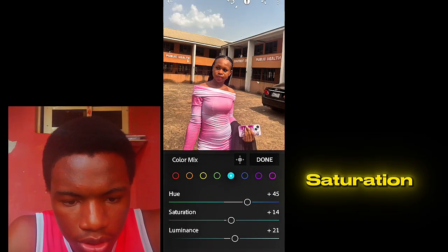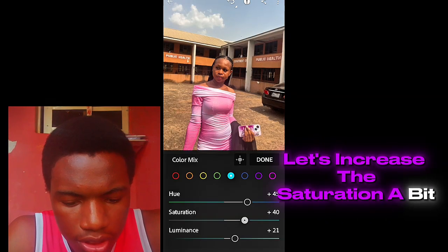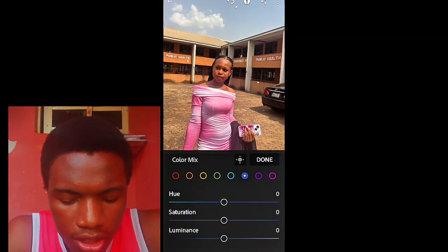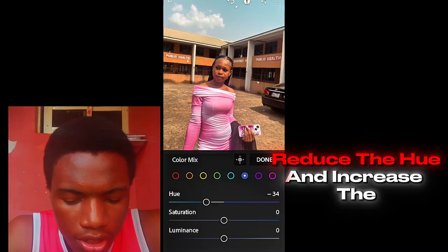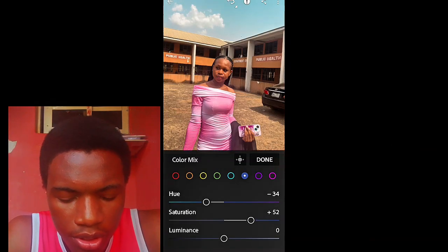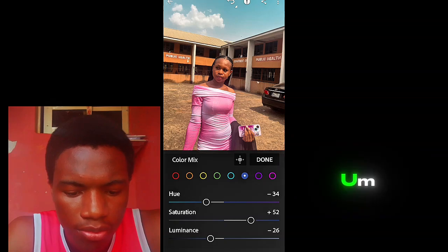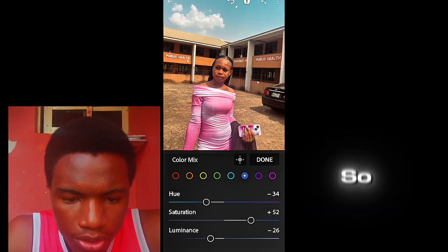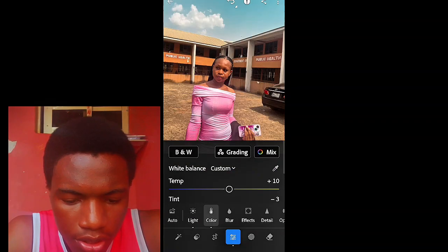Then the saturation, let's increase the saturation a bit here. Then go to this blue, reduce the hue, then increase the saturation as well, increase the luminance. You see this cinematic sky blue color affected. So okay, click on done.